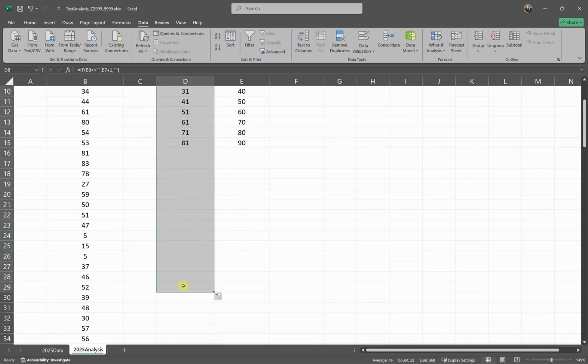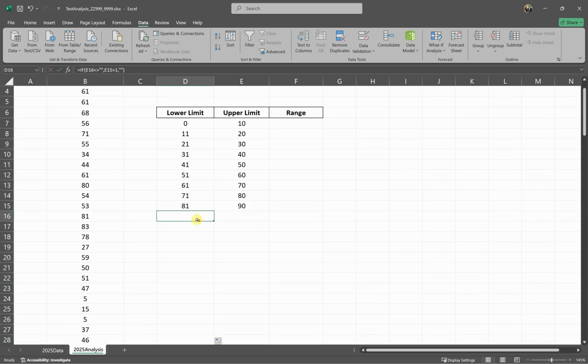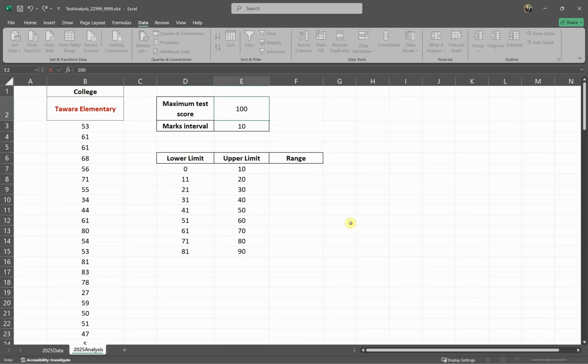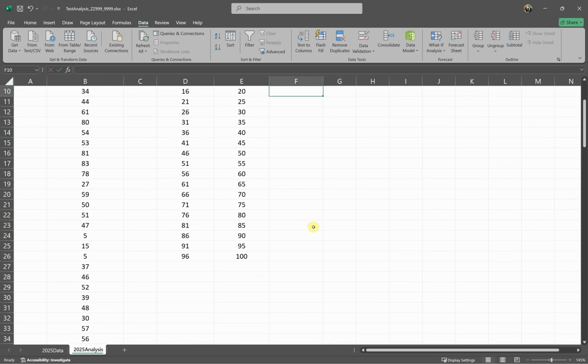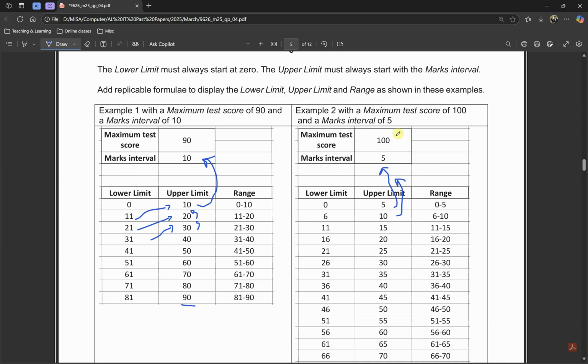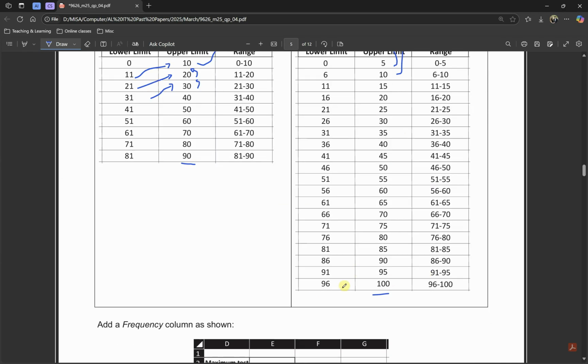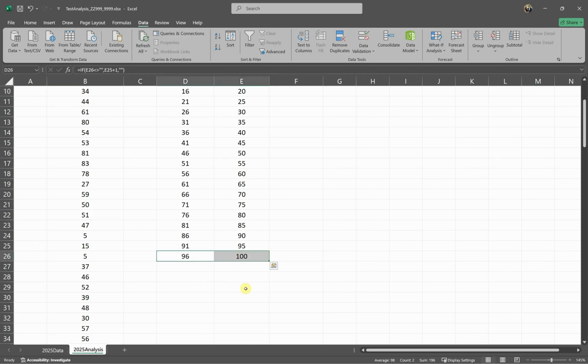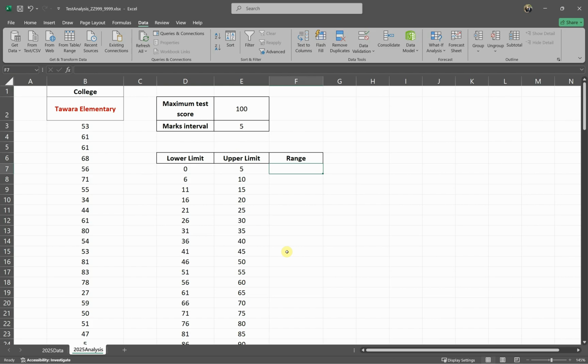Okay, we need to see where this should stop, so we will handle this later. Let's check back again. 100, great. 5, good. So 5 and 100, maximum 5, maximum 100, and marks interval 5. It needs to give me from 96 up to 100. Yes, correct. Okay, right now coming to the range.